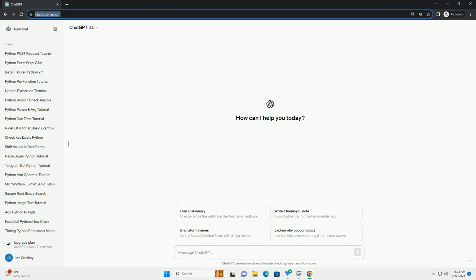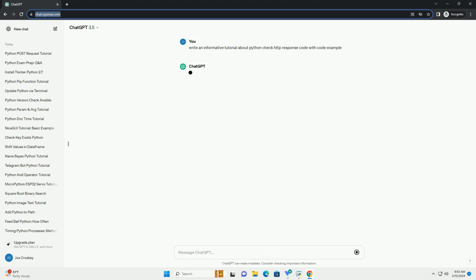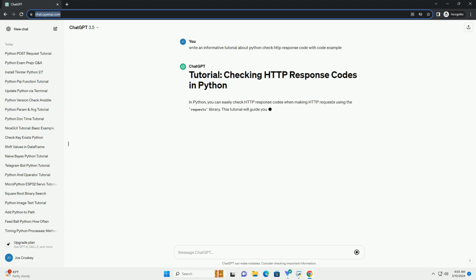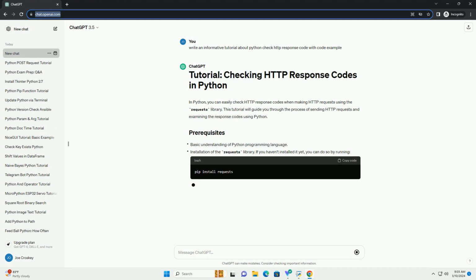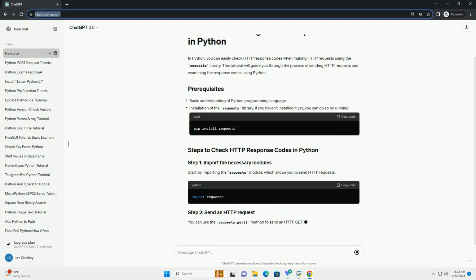In Python, you can easily check HTTP response codes when making HTTP requests using the requests library. This tutorial will guide you through the process of sending HTTP requests and examining the response codes using Python. Start by importing the requests module, which allows you to send HTTP requests.